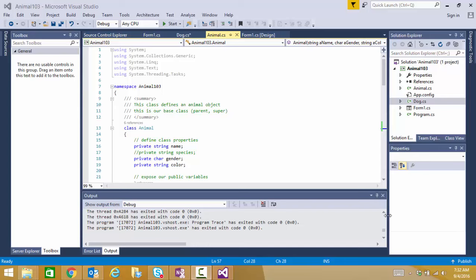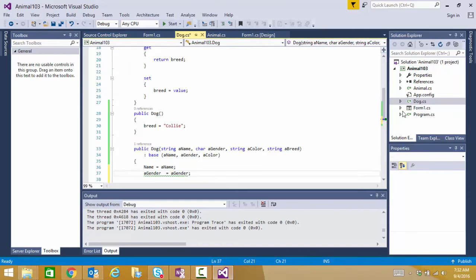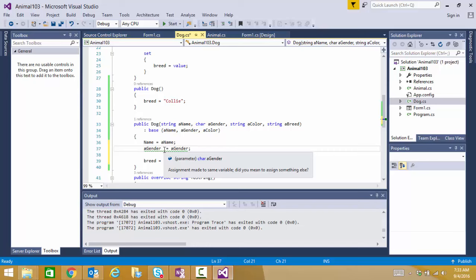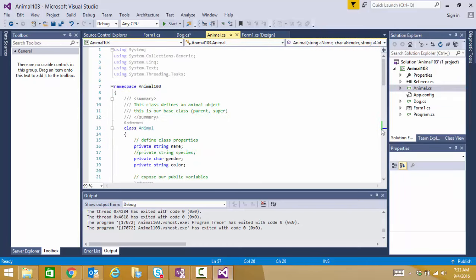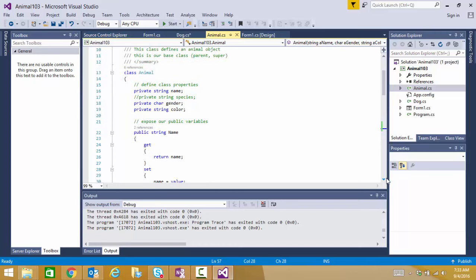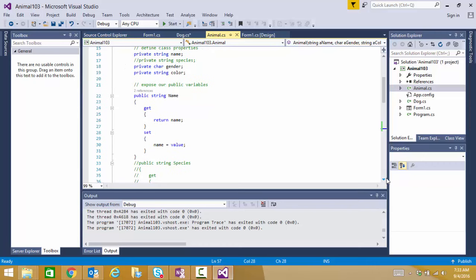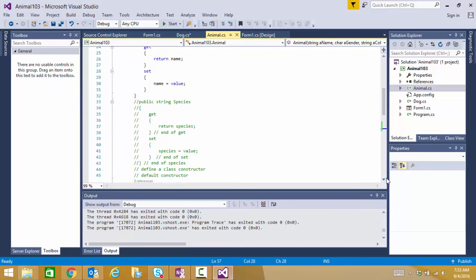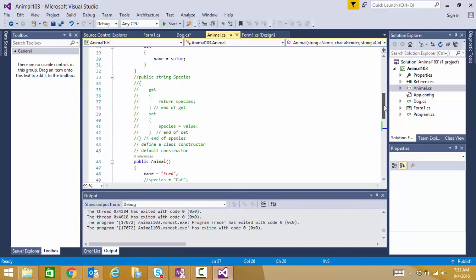Hello. If you remember, we are extending our animal class to allow for a dog class. As we're developing the constructor for our dog class, we realized that several of our properties in our animal class are not exposed to our dog class. So we have just returned to our animal class and we're taking a look. We decided that we were going to expose the name as a property, but we did not expose any other variables.